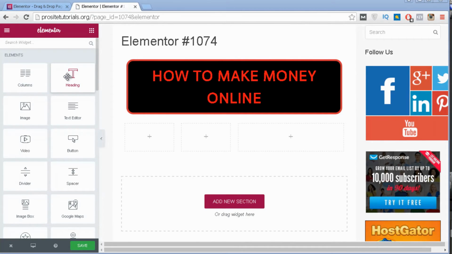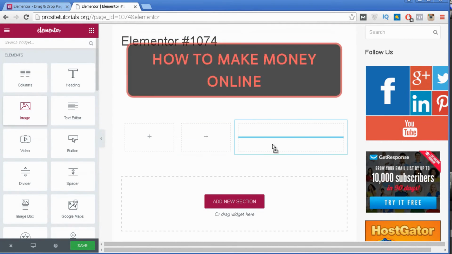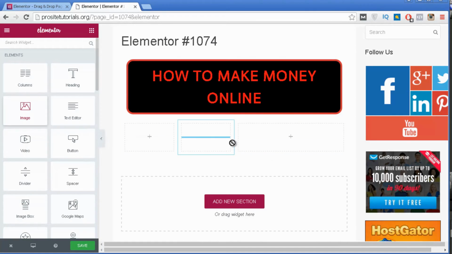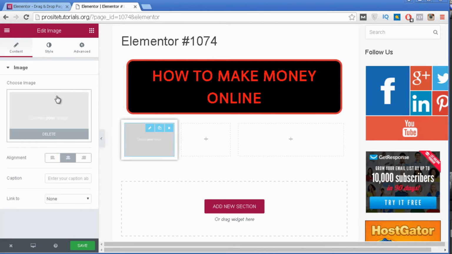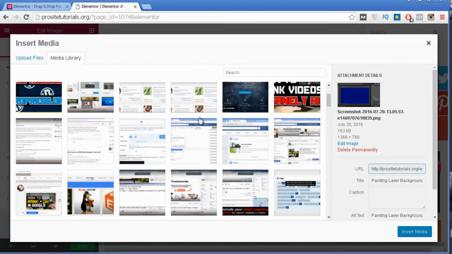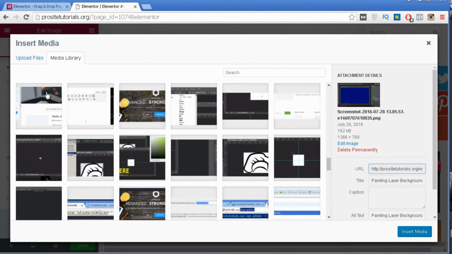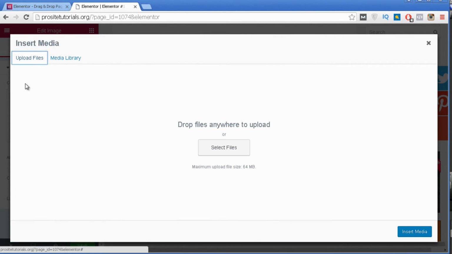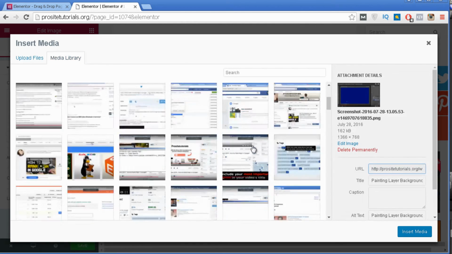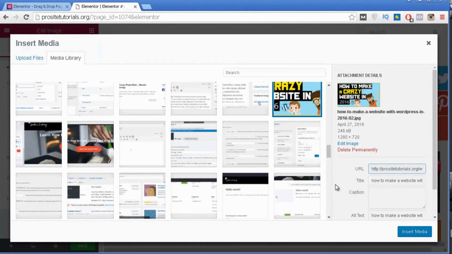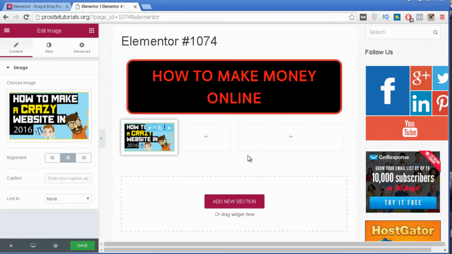Now let's just add an image to this page. So I just need to select the image box and just drag and drop this to the area where I want my image to appear. Let's see on this column. So I just drop it and I just double click on choose image, and I can choose one that I already have installed on my website, or I can even get one from my computer if I want. So let's get one from my website, and let's say this one, and just insert media, and you can see that now I have my image appearing.